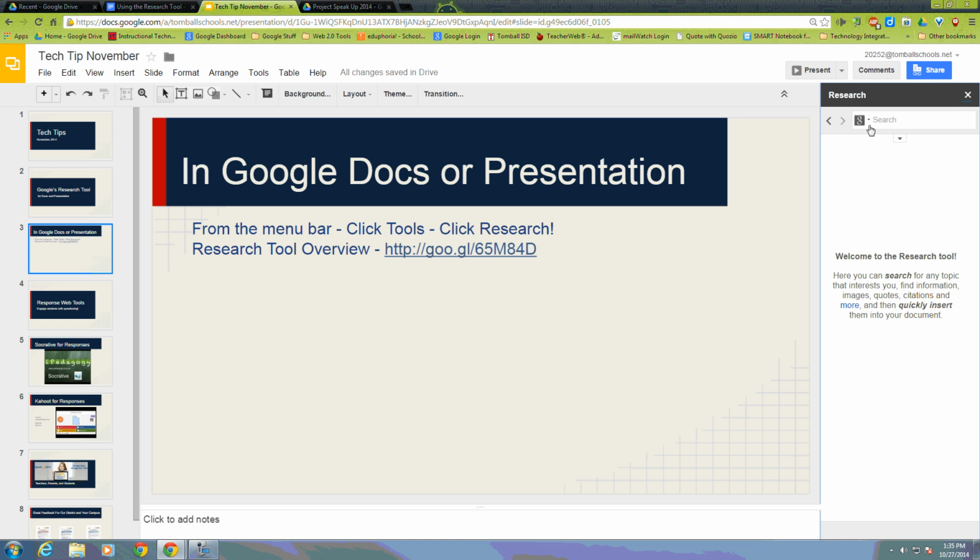Now, one of the things I want to show you is that you can look for all kinds of different things. There's a little bit of everything if you're looking specifically for images or videos, or if you're looking for quotes from some famous person. Or there are some tables that give you some comparison things, like if you're looking at presidents, it gives you information on different presidents. So there's a little narrowing down of your search results that can happen, and that's a great tool to be able to use. You don't even have to leave your document or your presentation to find this information.